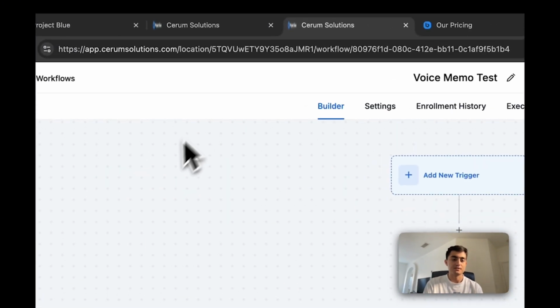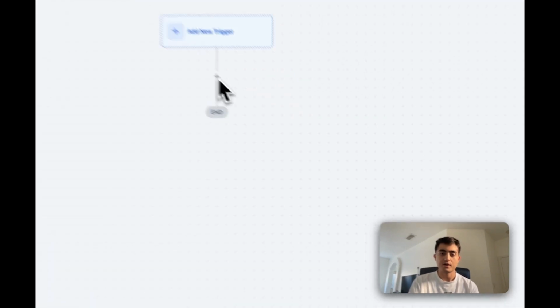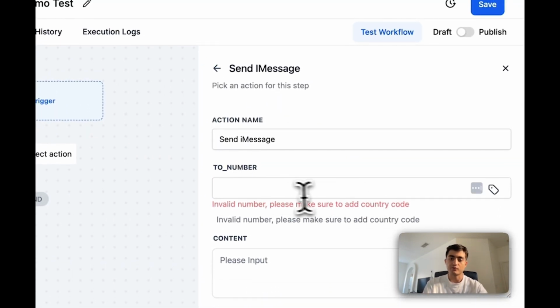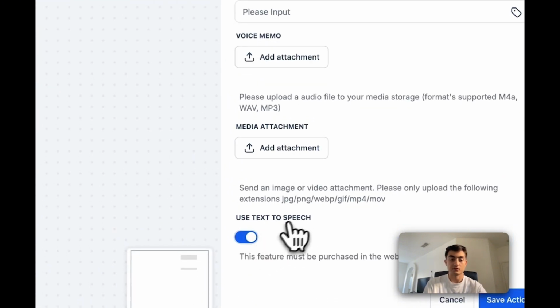If we actually jump into our automations in HighLevel, currently this is only supported in HighLevel, but we do plan to add this to the rest of our integration partners, which are HubSpot, Close, and a few others in the coming weeks. But I'll just show you guys how easy this is to add. So you can add the send iMessage action. You would just add in the rest of your configuration like you normally do. And really, it's just as simple as turning this toggle on.